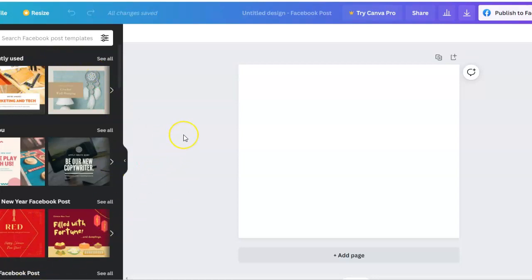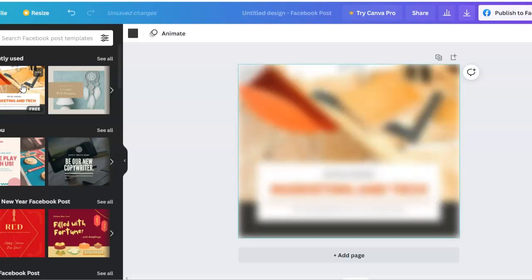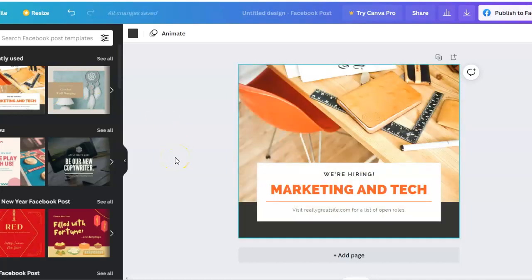Over on the left here are Facebook post templates. Some you pay for if you're on the free plan, so make sure that you choose one that is free. I've already chosen one. It's over here on the left. As you can see, it says free. So I click left on that, and here we have the post template. Okay, so what does it say? We're hiring, marketing and tech. Visit a really great website.